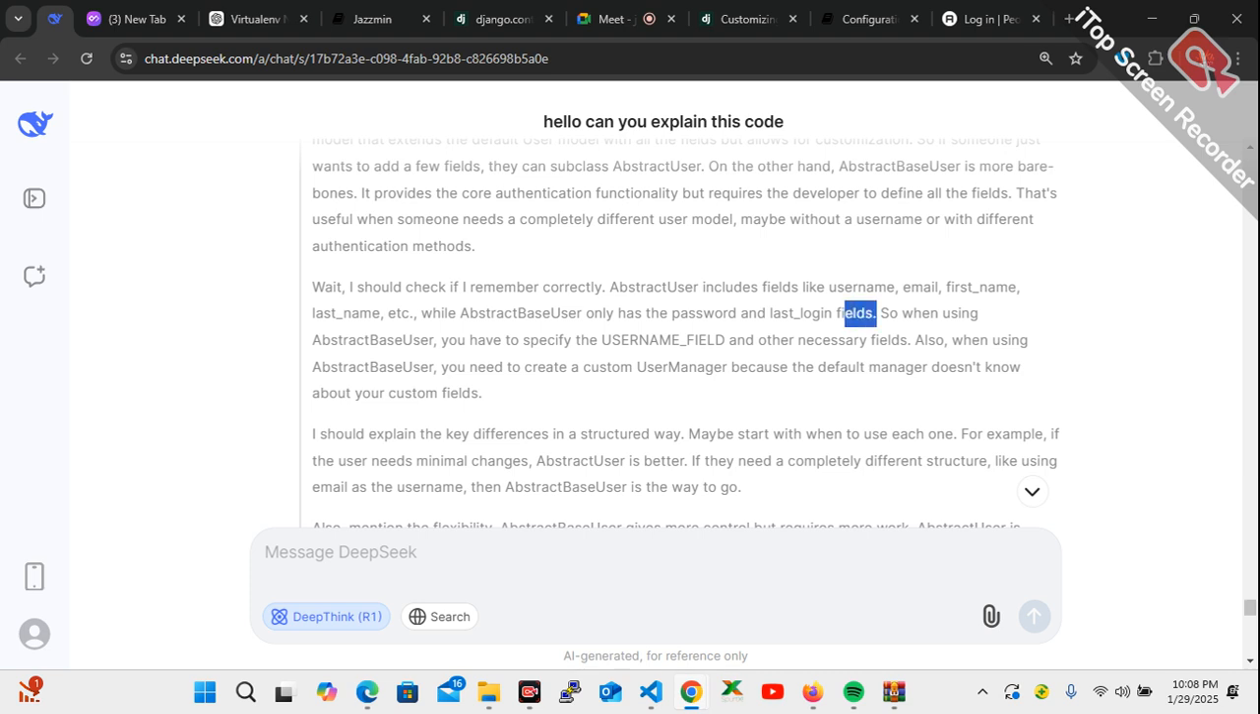So AbstractUser has all this information, but AbstractBaseUser only has the password and last login fields. That means every other thing, like is_admin, is_user, is_superadmin, is_active, you are the one that's going to define that.